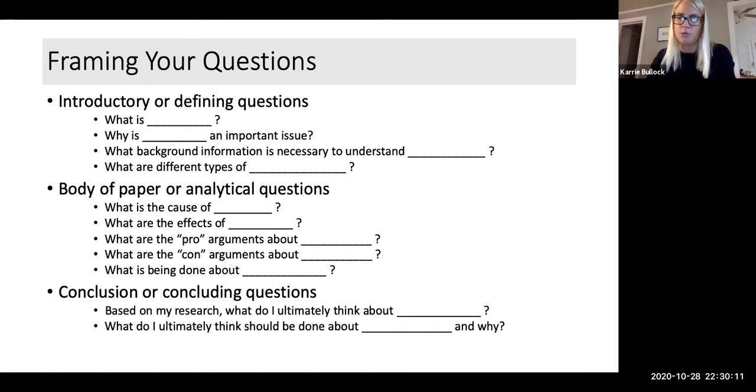The conclusion is really your reflective portion. And this is where you can say, based on my research, I ultimately think that emissions can be curbed by changing the cattle feed, but that there will be a lot of pushback and it may take a long time. Okay, so something a little more evolved from that, but and why?